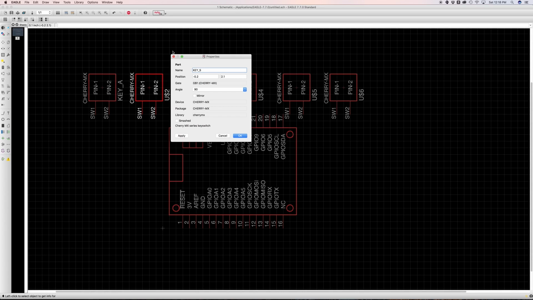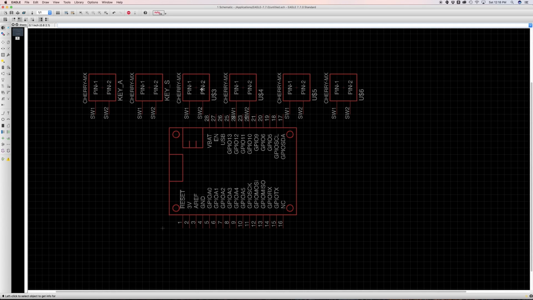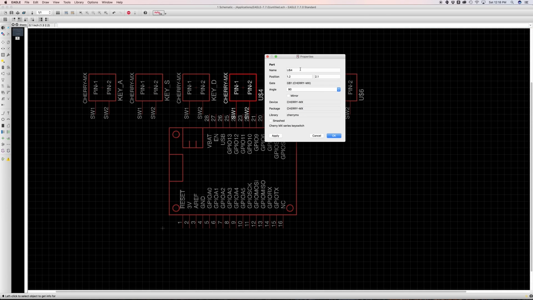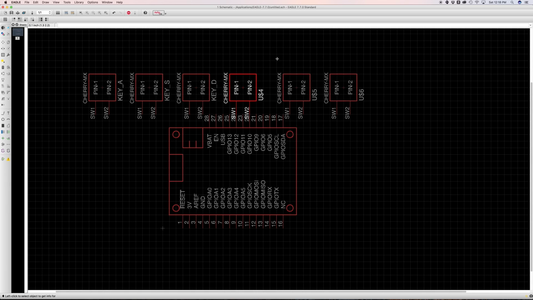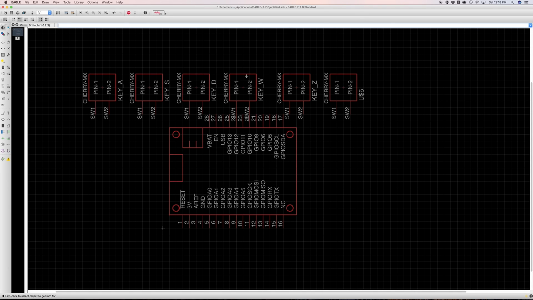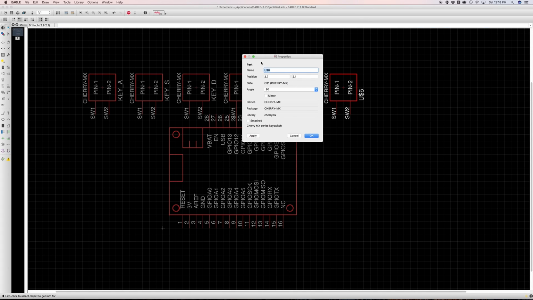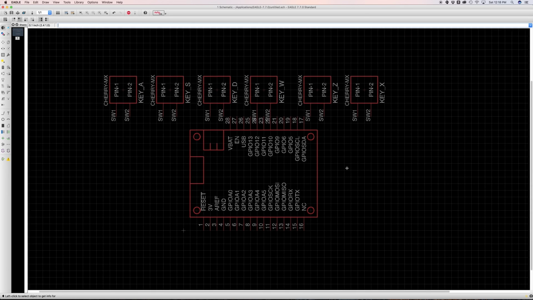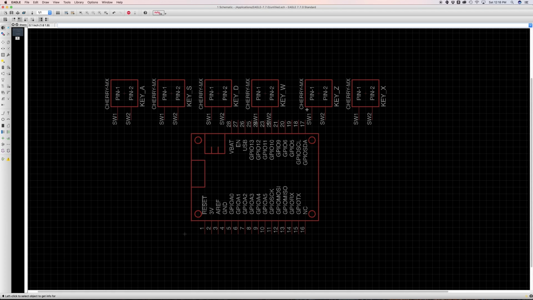Key S. This is basically going to be ASDW. So A, S, key D. This will be W. You don't have to do this, but I'm just doing it to show you how you can make this make a little more sense. This will be key Z and then key X, like that.